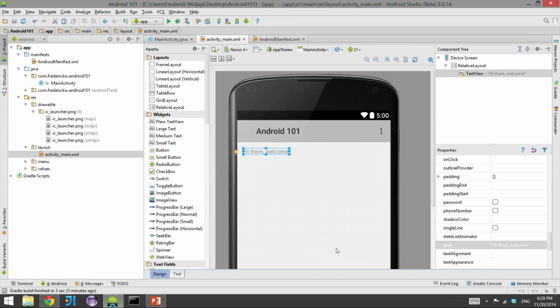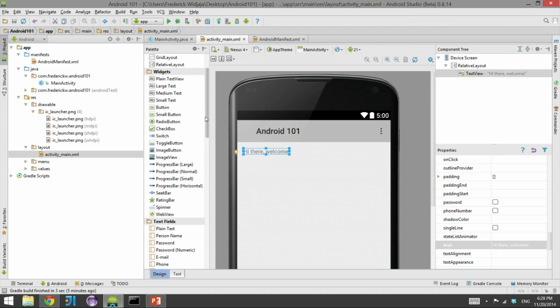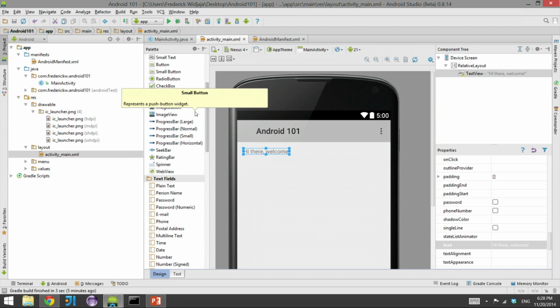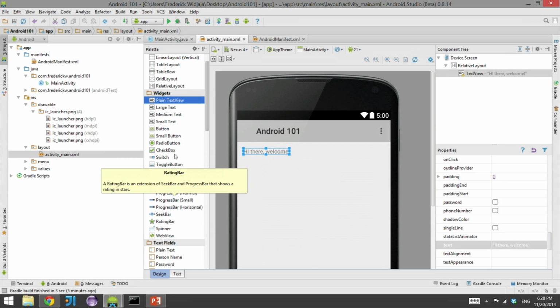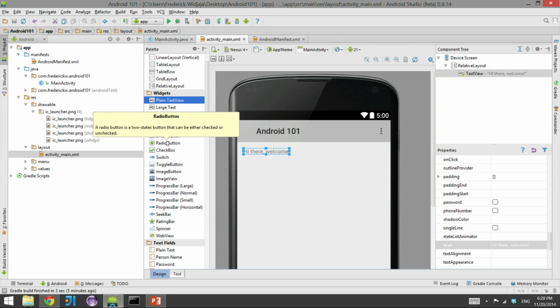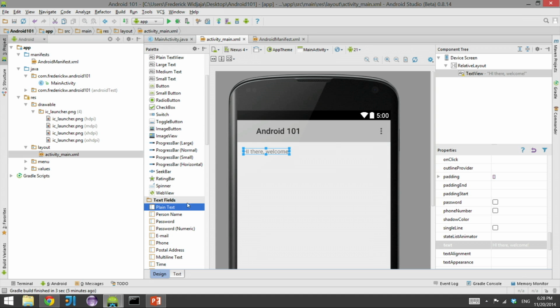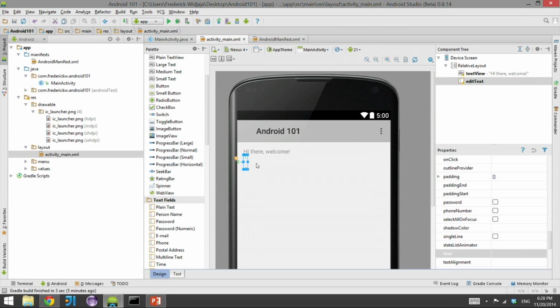So for now, let's try and do some really basic stuff. So here we're gonna have a label, and then we're gonna have a text view. Sorry, not a text view. We're gonna have an edit text, and that is a sort of component for you to type in stuff. So we have a plain text, and then we just add it onto our interface.